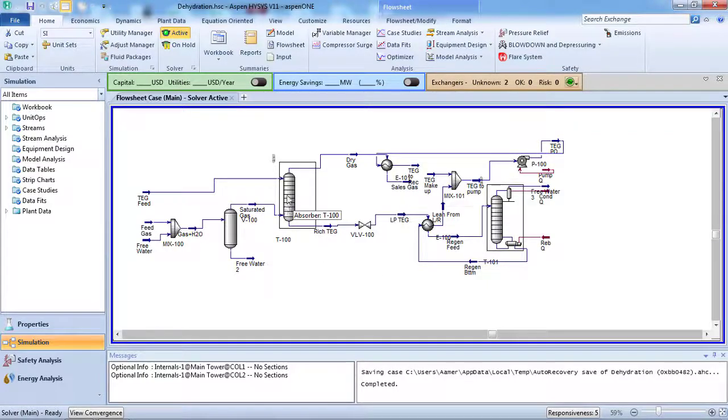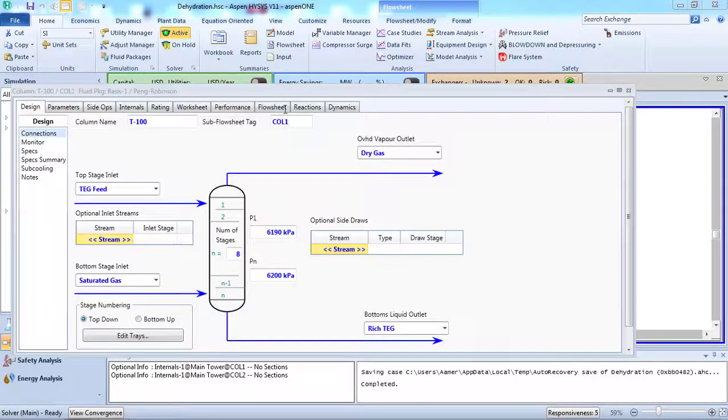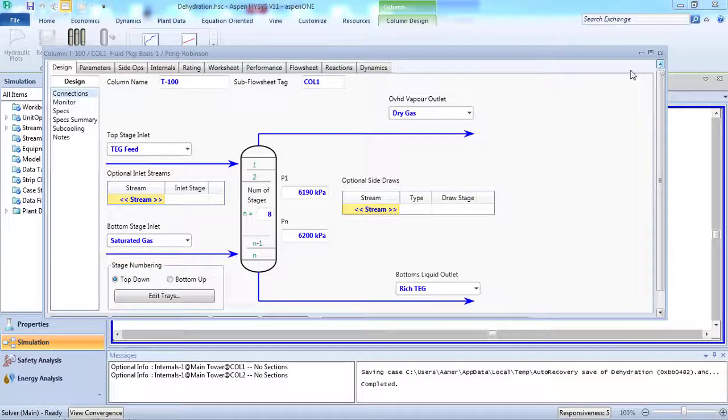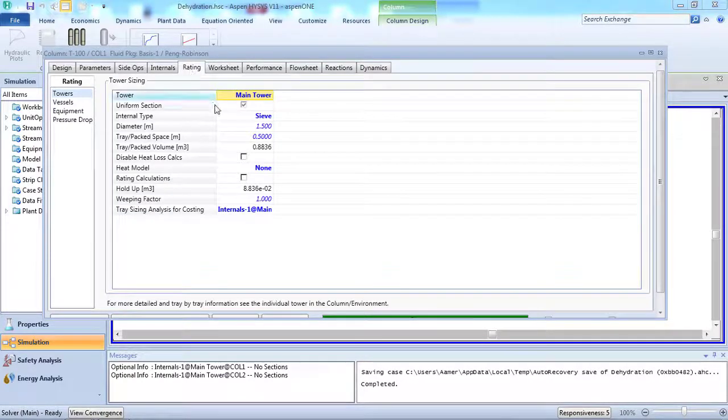Let's open this, the absorber. The internals of the absorber could be trays or packing. So I want to determine that. You can go to rating and define here whatever you want about this absorber. From here, it's sieve tray or valve or packed or bubble cap tray. You can decide it from here. You can enter the diameter and the tray or packed space, whatever you want. You can do it from here to design your vessel.